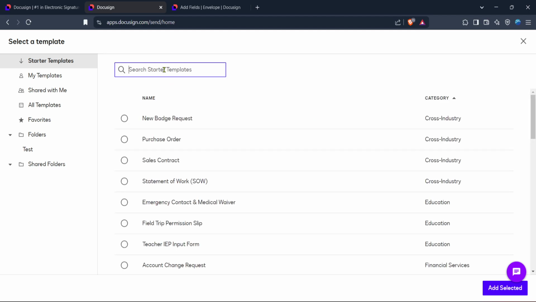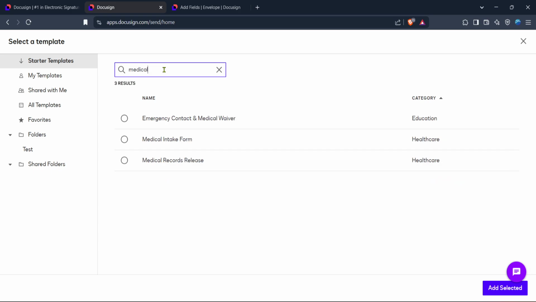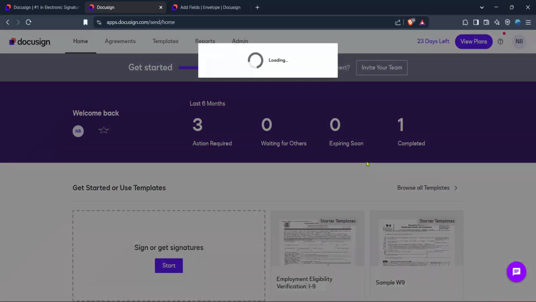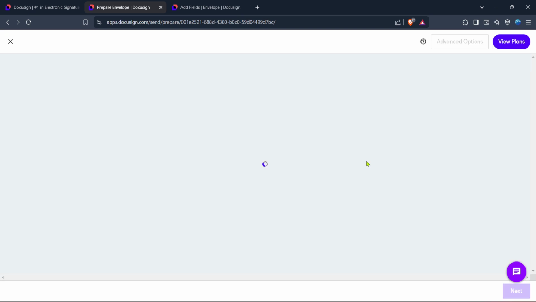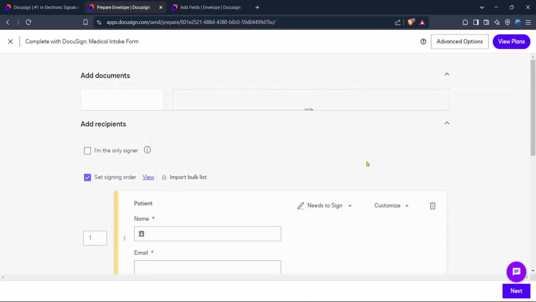Now that you have the medical intake form open, look for the option labeled Add Selected. Clicking this button will allow you to incorporate the template into your workflow. This ensures that the document is fully prepared for e-signatures and any additional edits you may require, such as adding or altering fields to better suit your specific requirements.